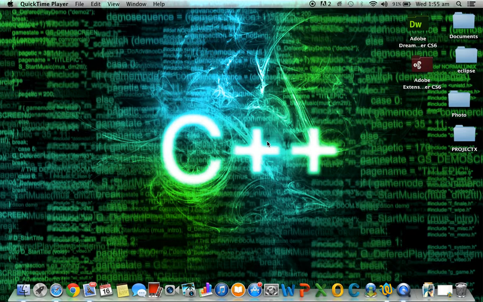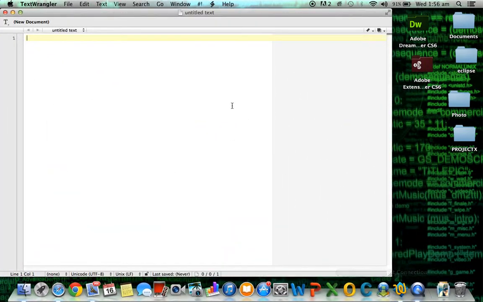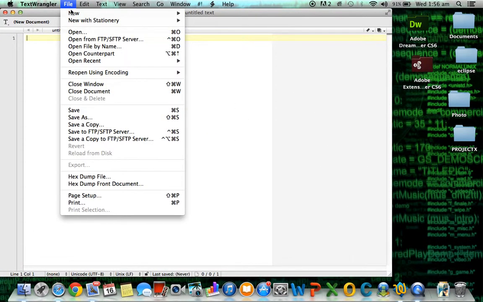Today we'll learn about HTML coding. So first of all, you need to download some tools for this. The first tool will be the text editing software or application, and the second tool will be your web browser. So I have chosen Text Wrangler for this tutorial.